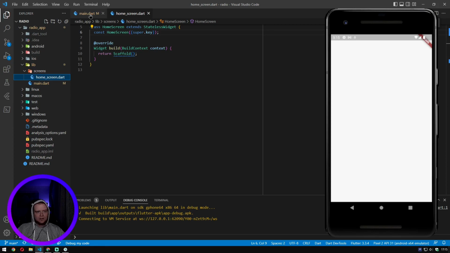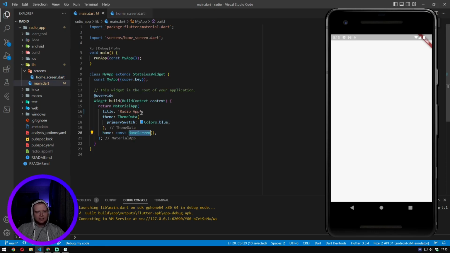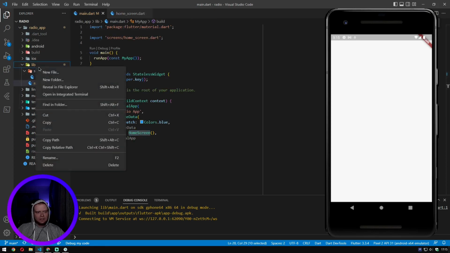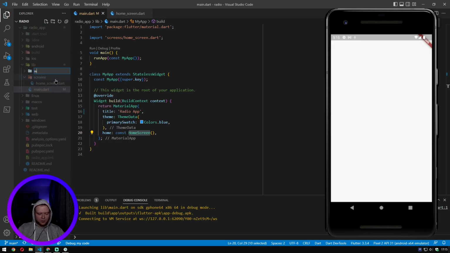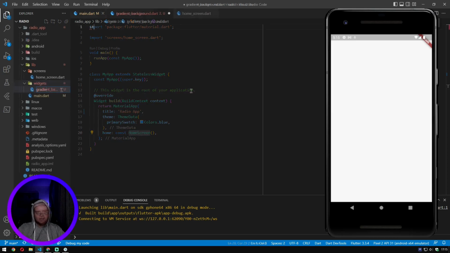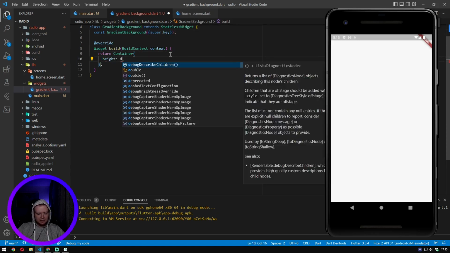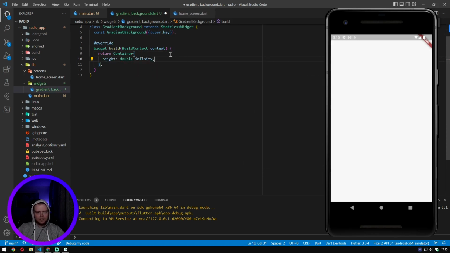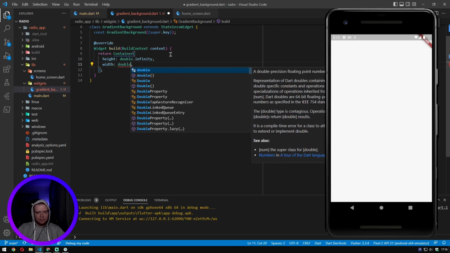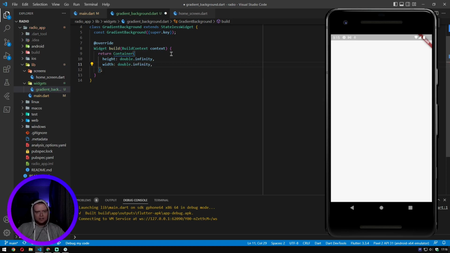So first of all we'll create a gradient, and to do that we'll create a special widget for that. Let's put it in the widgets folder, and let's name it gradient background. Let it be a stateless widget with the name gradient background, and let it be a container with height double.infinity, which means take as much space as possible, and with double infinity width as well, which basically means the container will take the whole space of the phone screen.